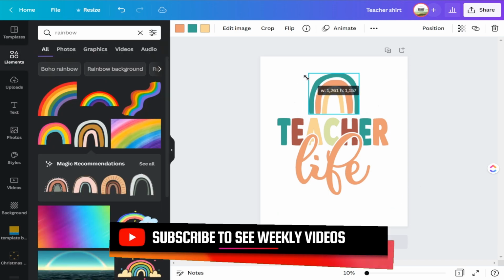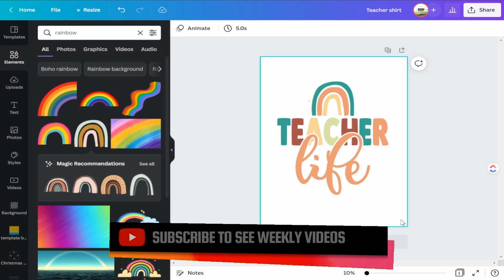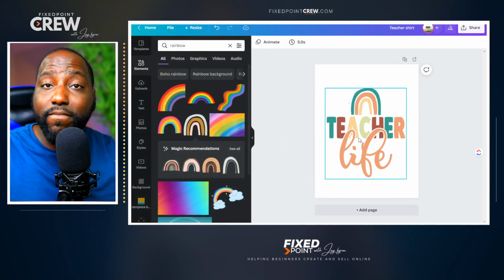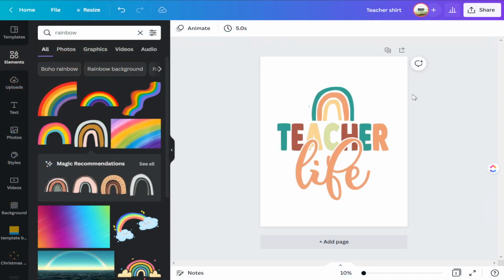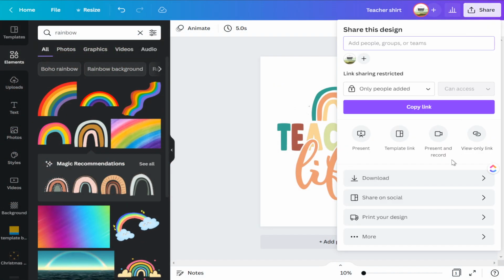And again, I can make this smaller, larger, whatever is your preference here. But the overall goal is that you want to add one more element to your design to make it your own. Now, if I want to go ahead and save this to upload to my t-shirt design and upload this to my print partner, all I have to do now is simply go up here, hit download.